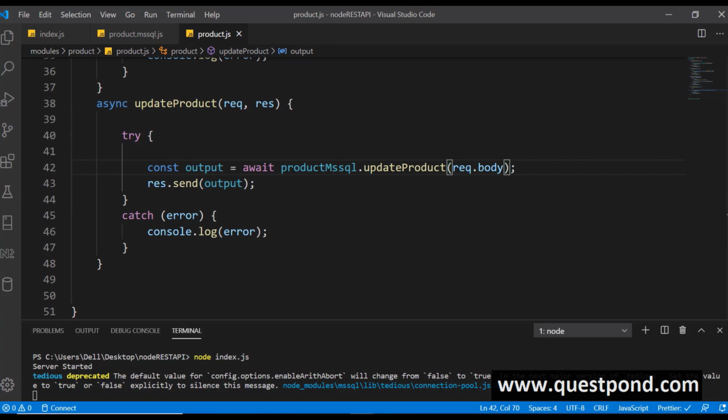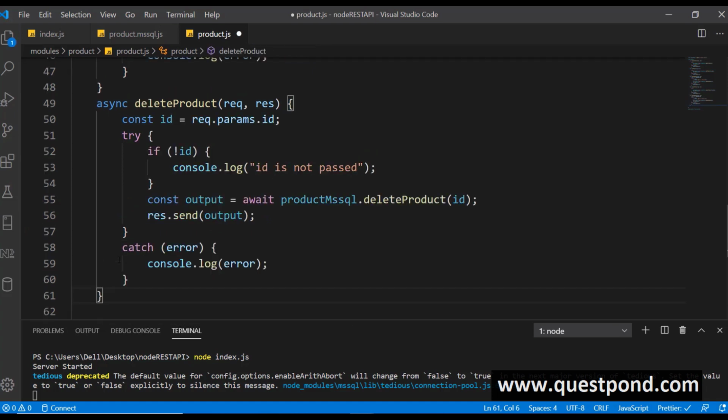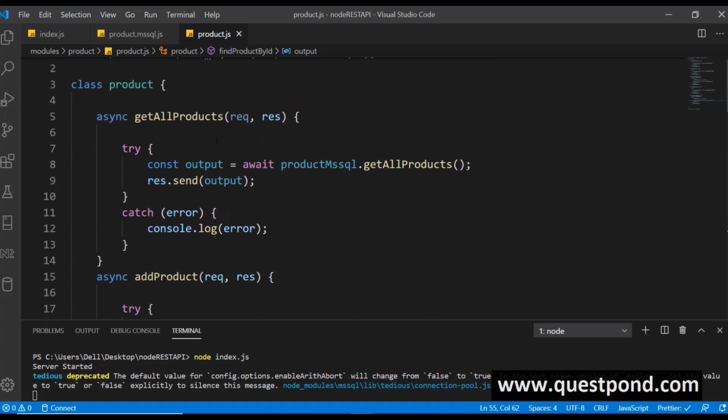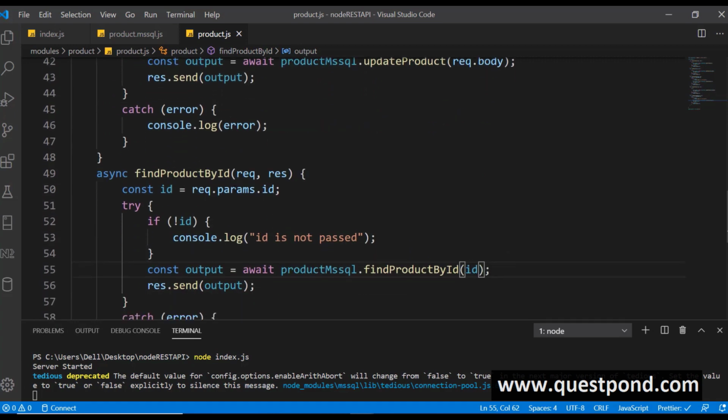Now as a next step we need to create find product by ID. So over here I could say async, or we can simply copy that, and here we can say find product by ID. Again we will need an ID, and instead of calling this method I'll call find product by ID. Make sense? So we have created five different methods: one for get all products, and then add product, delete product, update, and find by ID.